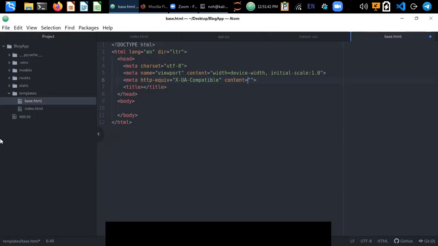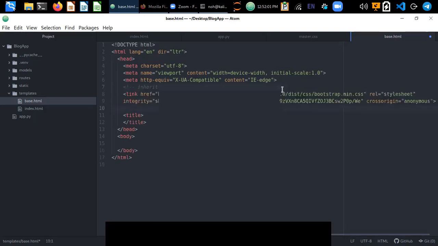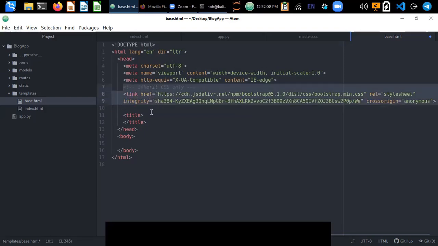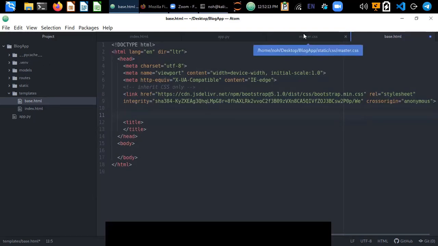And the content that supports this meta tag is Internet Explorer or Edge. And here we have created our head. Here we need to include all CSS files. Now let's use Bootstrap, live Bootstrap. We need to copy the link of live Bootstrap from the Bootstrap website. And we can also include our master static file in our header.